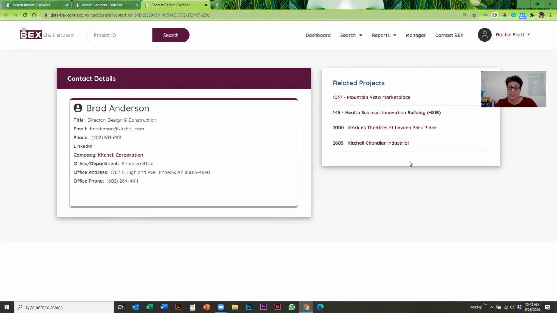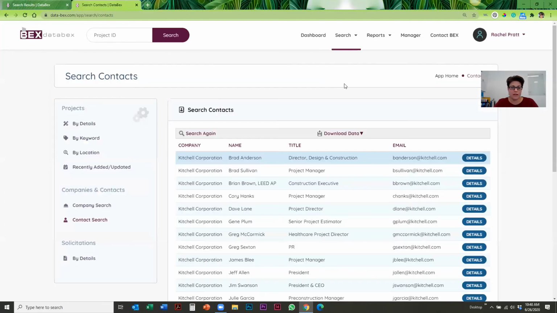Now related projects, this is a new one for version 2. This is all the projects that he's been added to. So he's provided some kind of service, either design or director or whatever, on these 4 projects inside of the database, which is a really cool way to reference each of those when you're talking to them. It's very useful. So that is the contact search. Now I'm going to keep going.